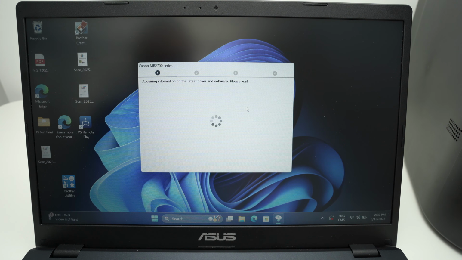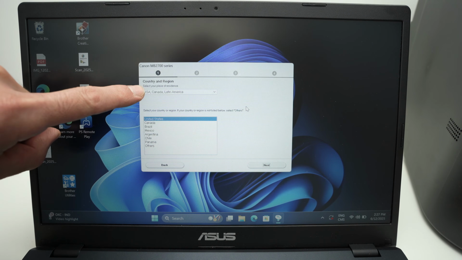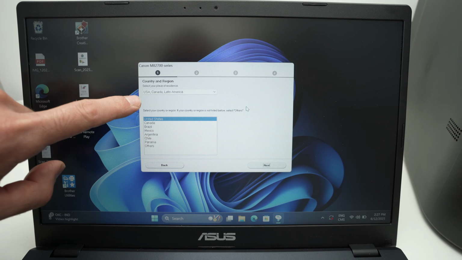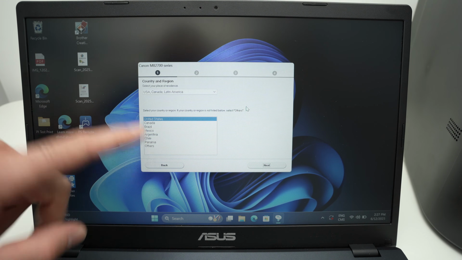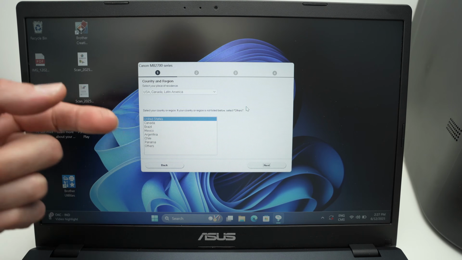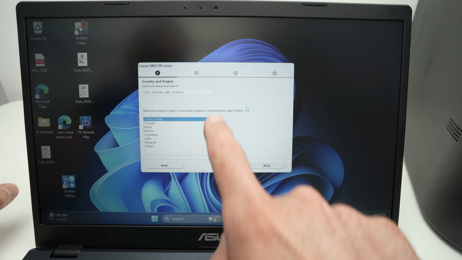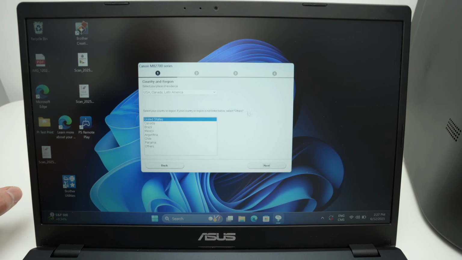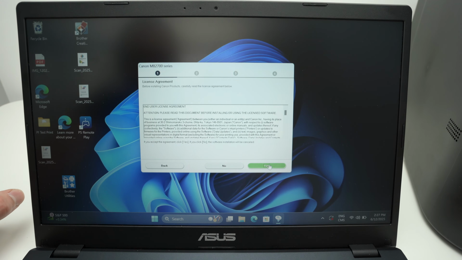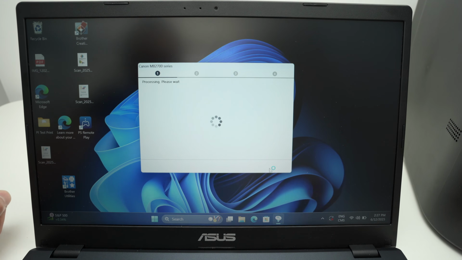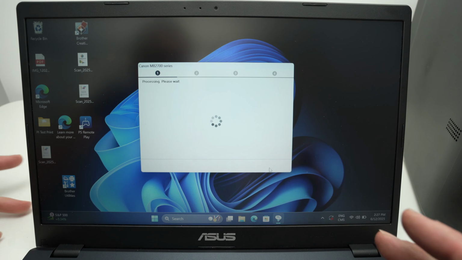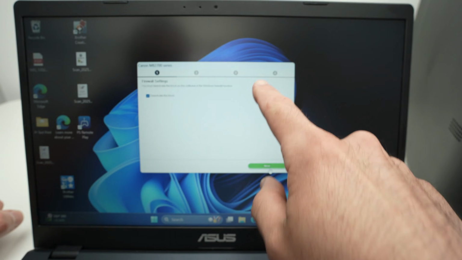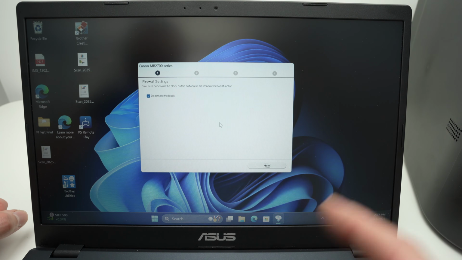Wait a few seconds. You're gonna have to select on which region you're located, so USA, Canada, Latin America, or something else. You can select the country as well, and you just have to go through the different windows. This can take, I would say, 5 to 10 minutes. You see, click Yes, Agree. The driver is not yet downloaded. One of this step over here will be to download the driver.